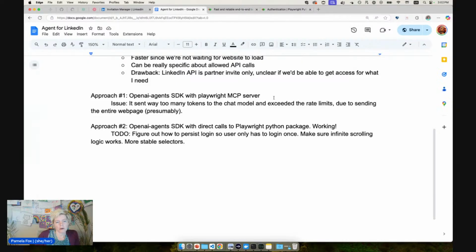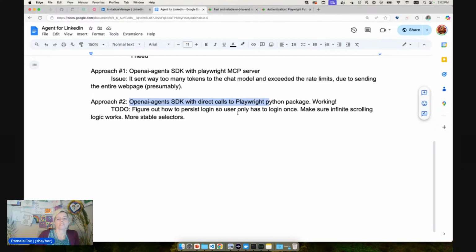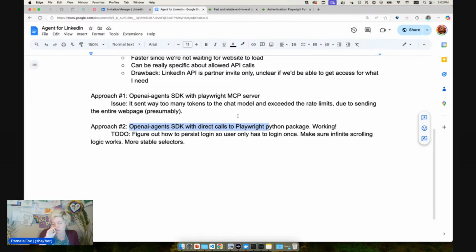First, using the OpenAI-Agents SDK with the Playwright MCP server. That ended up going way over token limits and just generally being inefficient and slow. And so then I moved to using the same SDK, but with direct calls to the Playwright Python package, which gives me a high level of control, and I can really optimize how it's working and how many calls it's making and how many tokens it's sending. And I had some to-dos here, and I figured out those to-dos.